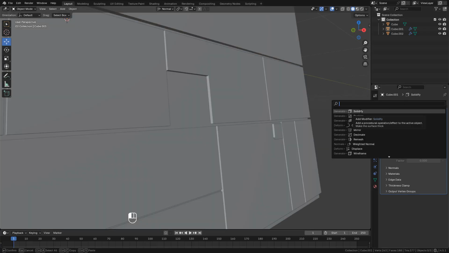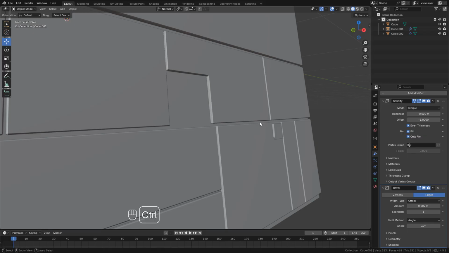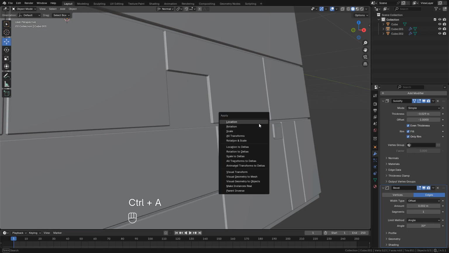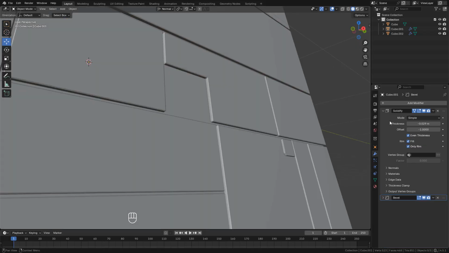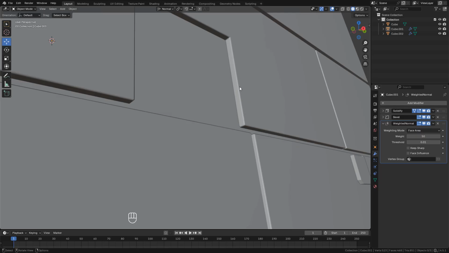Now I'm gonna add a bevel modifier, adjust the amount. Don't forget to apply the scale, Ctrl A, scale. Then add a weighted normal modifier to shade smooth.